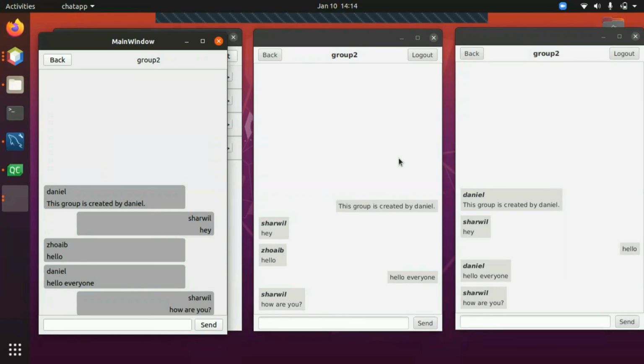So our application can receive all the messages at the same time whenever the user logs in, and whenever he sends a message, every person in the group can receive the message at the same time. This is for Sharwell and Daniel, and this is for Zohaib.